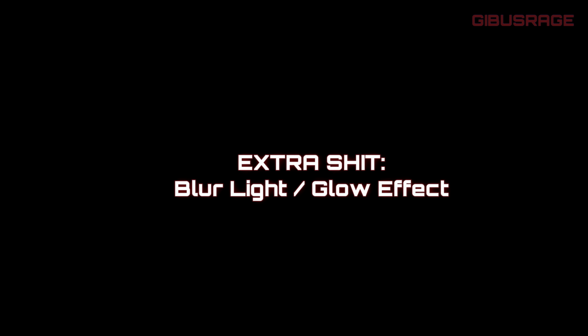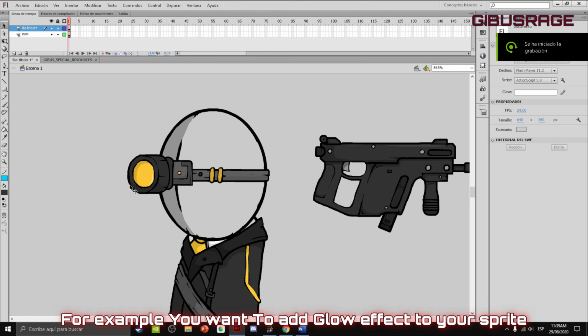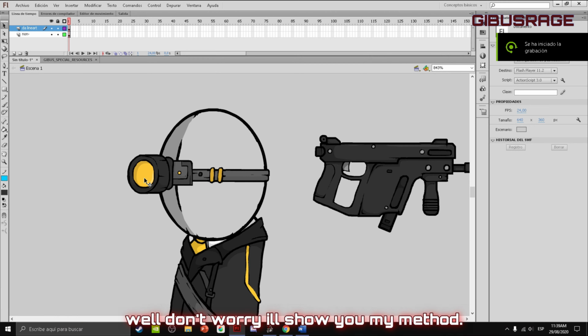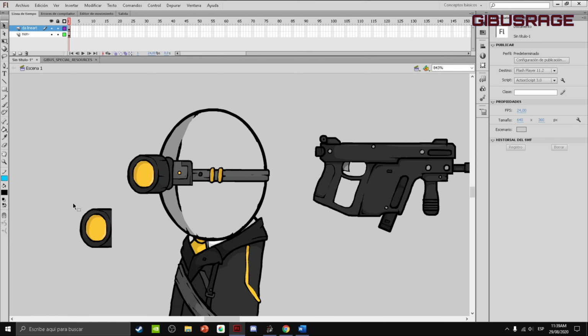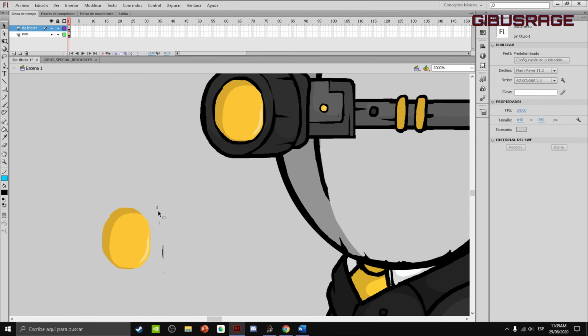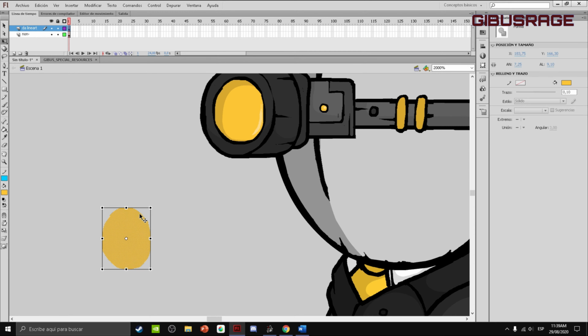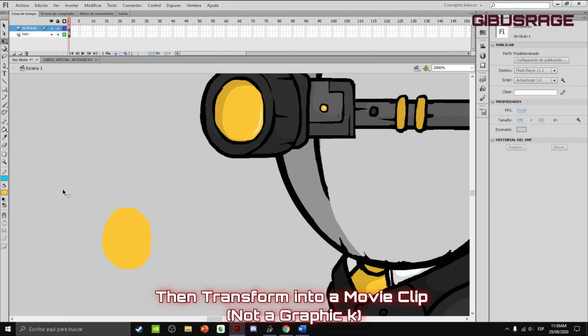Extra: glow effect. For example, you want to add a glow effect to your sprite. Well, don't worry, I'll show you my method. First off, I'll grab the part of the sprite you want to make glow. Then transform it into a movie clip.